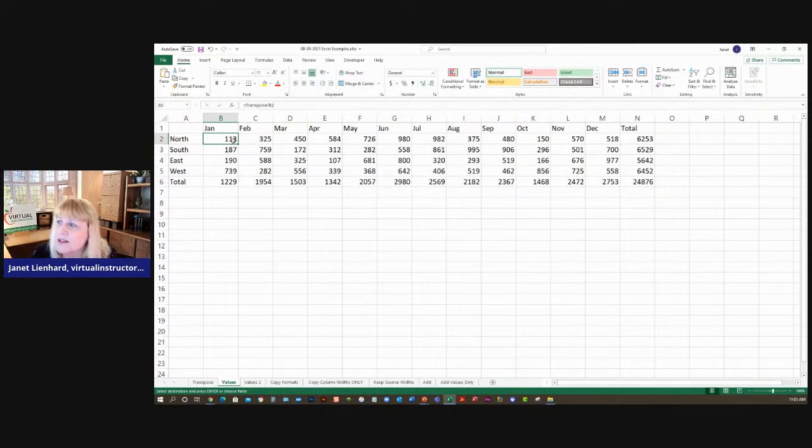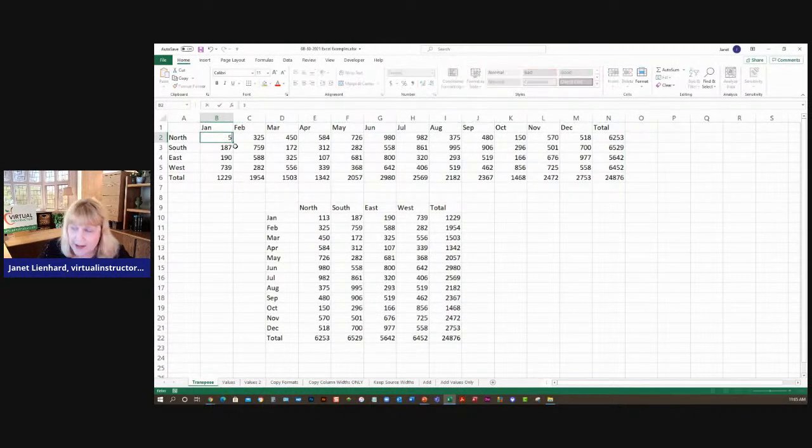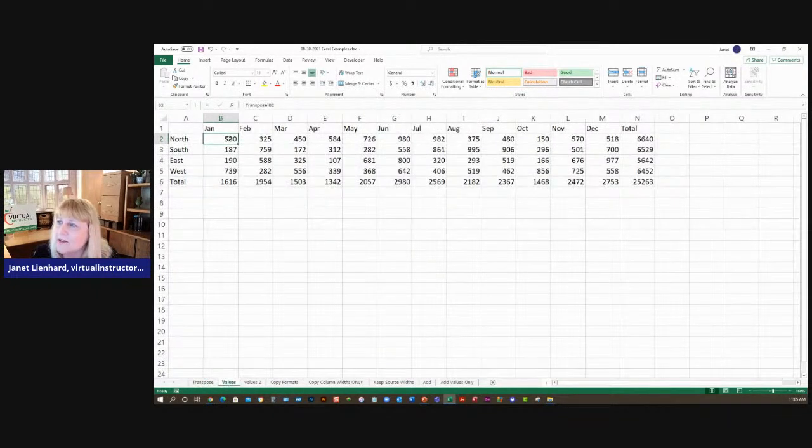So just to show you that this is linked, I'll go back over to transpose. Right now it's 113. I'll click back over onto transpose, and I'm going to change that value to 500. And as soon as I hit enter, notice it didn't change anything when we did the transpose, but the data that I linked to changed it to 500. Now, when we go back to values, see it's now 500 because it's linked.